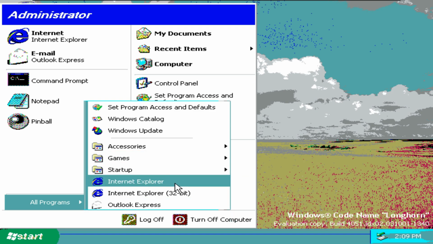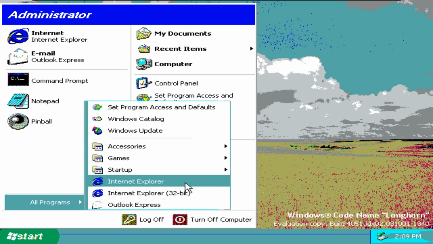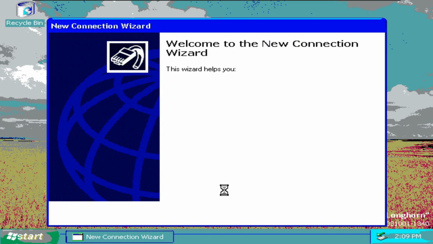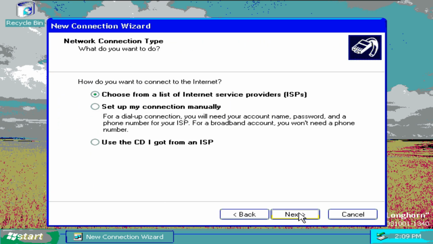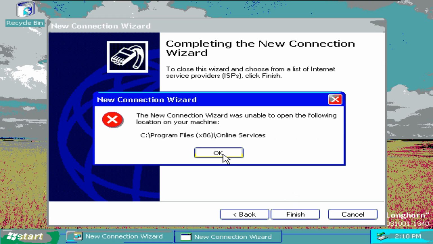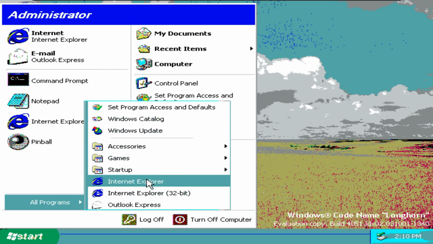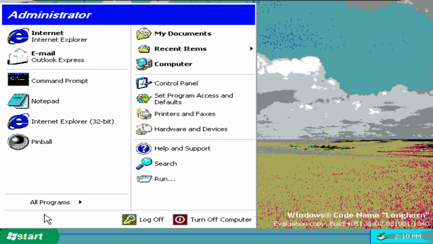We got Internet Explorer and Internet Explorer 32 bits. Why are there two Internet Explorers? Let's select this one. So in fact, it does work. Next. This is super cursed. Next. I'm really so afraid to connect this to the internet. Completing finish. So it doesn't work. But what if I select the other one, which is this one? Is it gonna work? Yep, it does. All right, can I Google something? Maybe? No, I don't think I can.